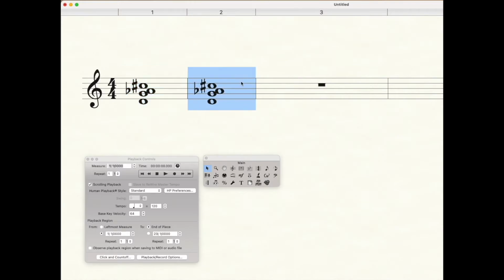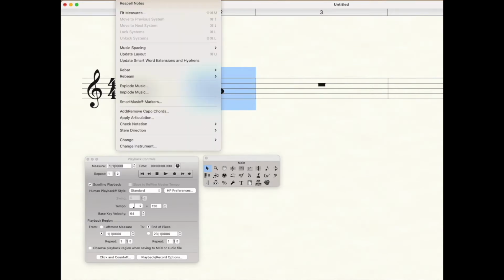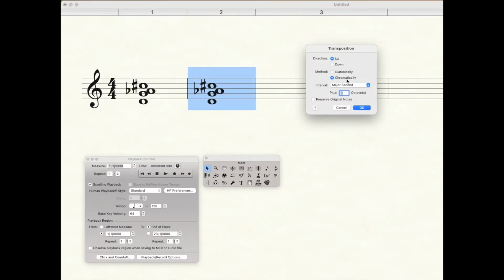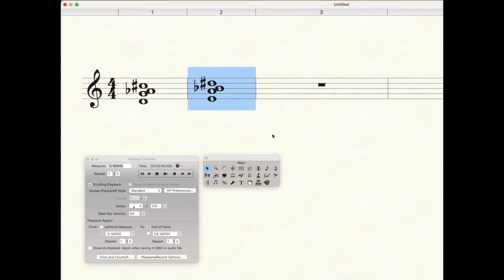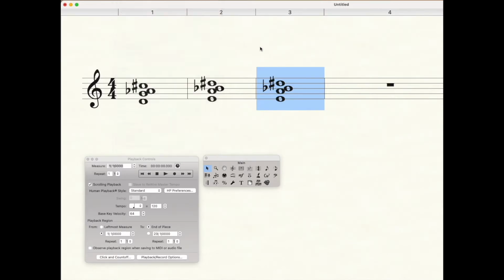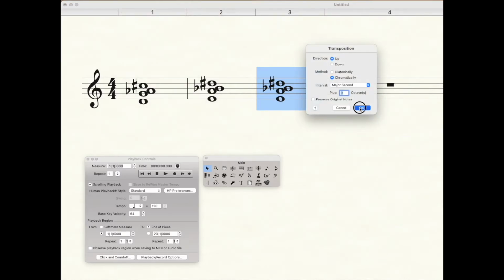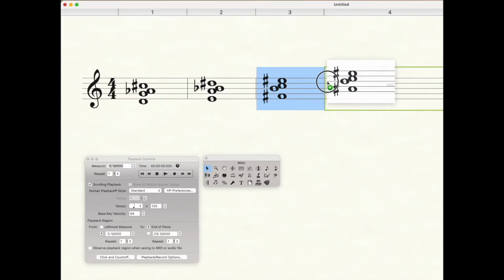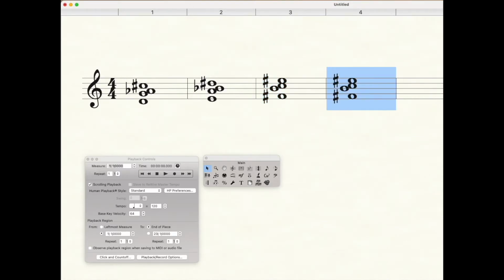We can use the transposition tool in Finale to transpose a tetrachord up by major seconds. And notice when we have transposed this particular tetrachord up 3 times, we get the same pitches as we started out with.